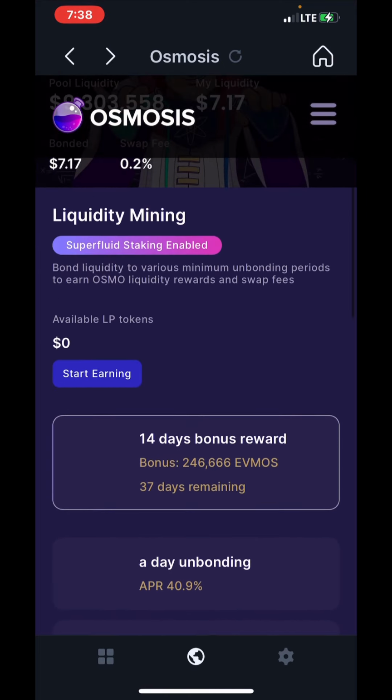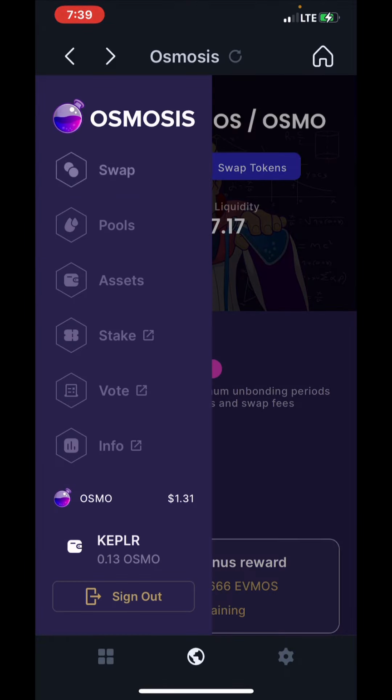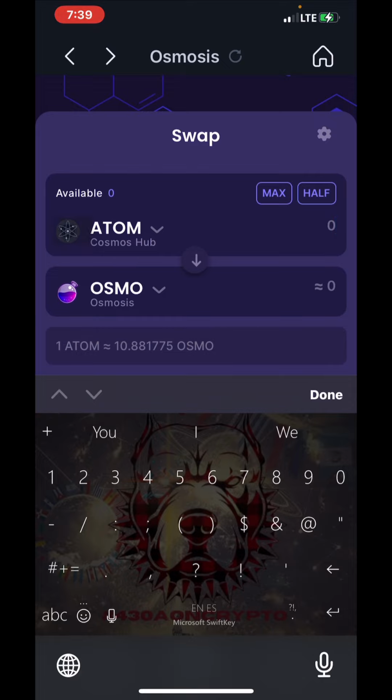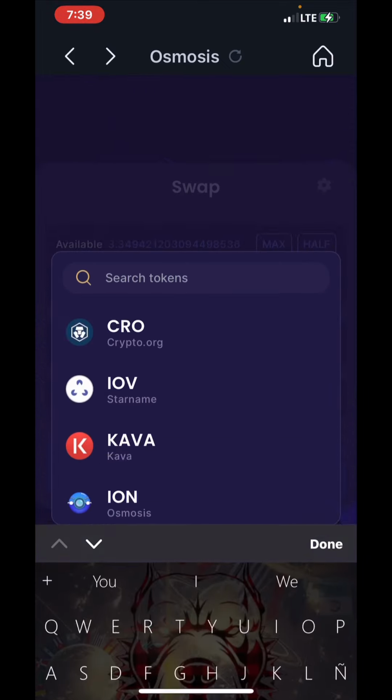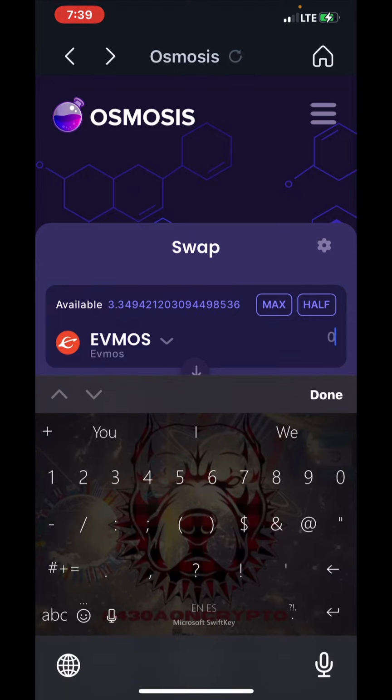So we're going to go to the add. First we're going to swap half of the Evmos I got with Osmo. I got 3.34, so we're going to swap 1.6. Now we're going to do 1.5. We're going to leave that 0.34 out of the Evmos.